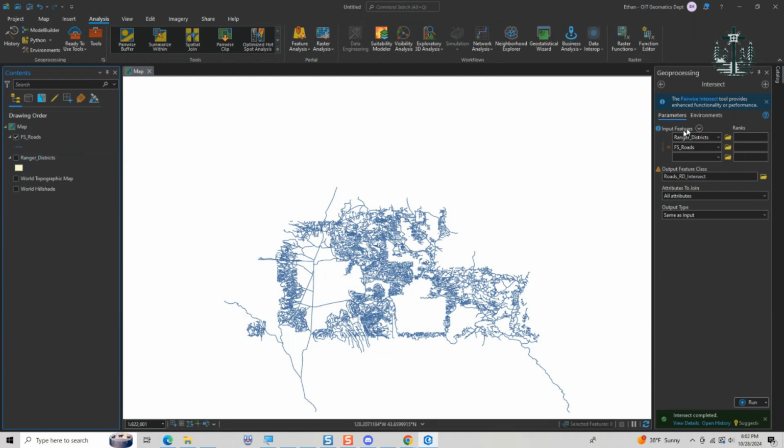Run it again. So now we've got roads, ranger districts, roads, the intersect on the end of this name here. We have to put a 2 on it because we've already got that one. So put a 2 on it. Okay, all attributes, same as input. Okay, all that looks good. So now let's run it again.